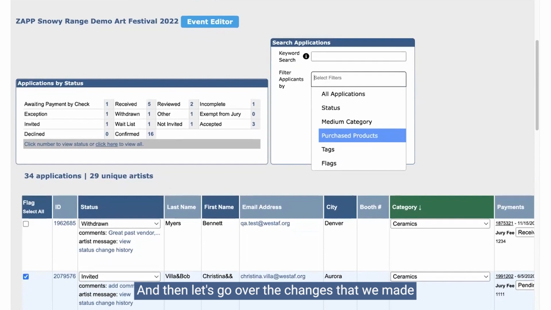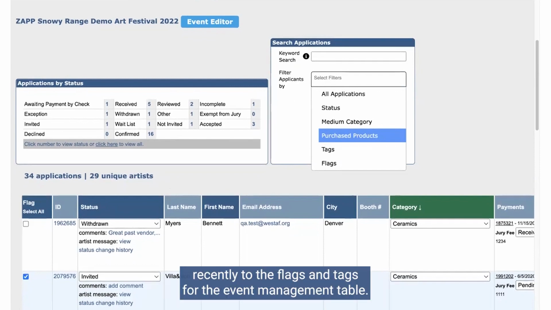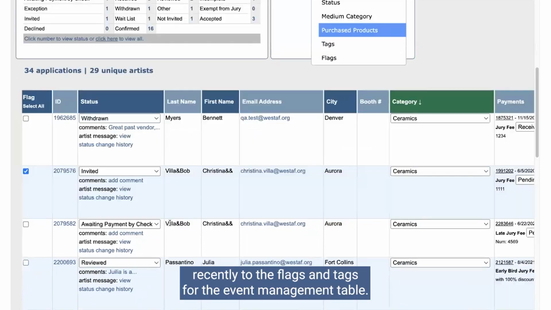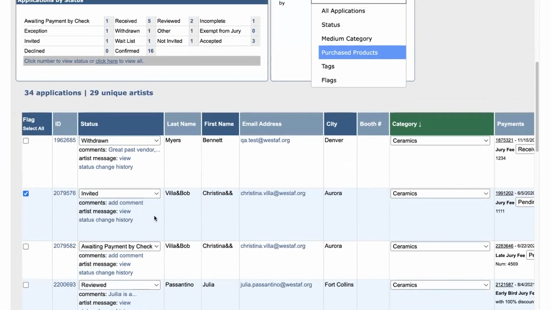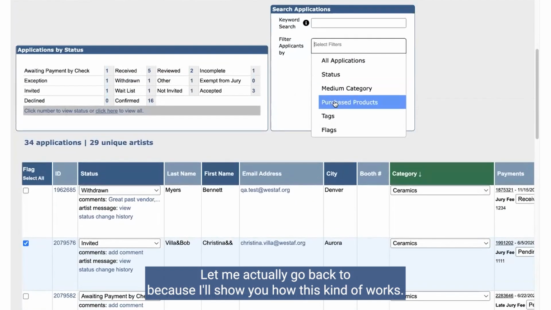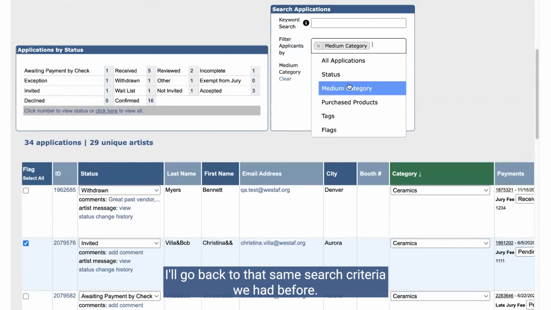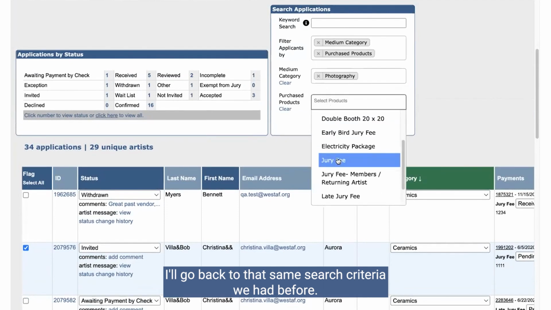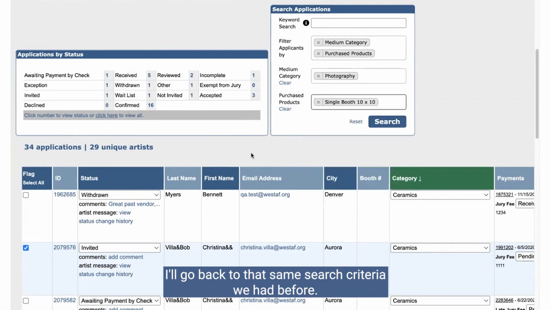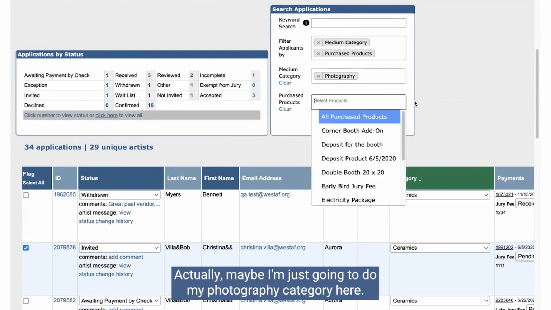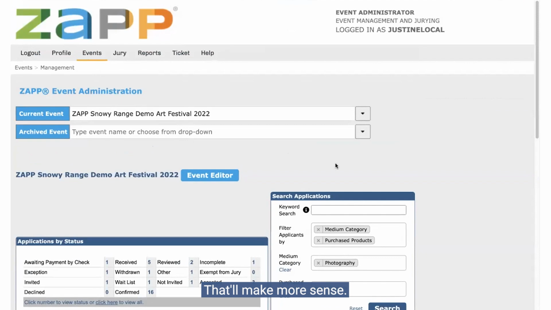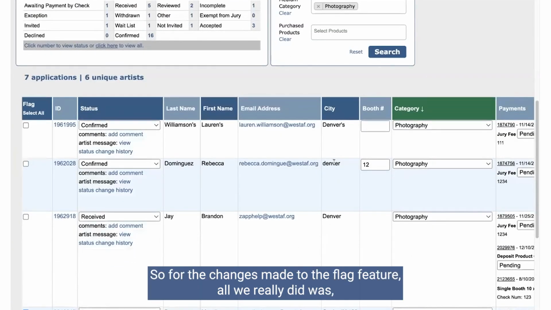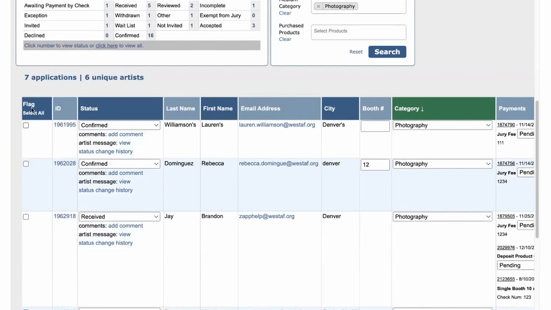And then let's go over the changes that we made recently to the flags and tags for the events management table. Let me actually go back to, because I'll show you how this kind of works. I'll go back to that same search criteria we had before. Actually, maybe I'm just going to do my photography category here. That'll make more sense.